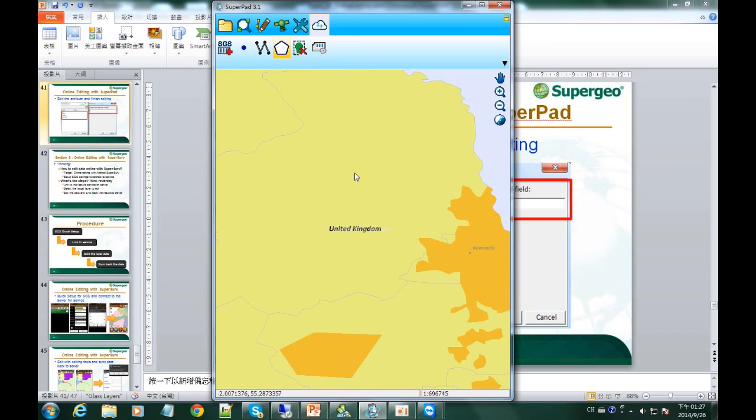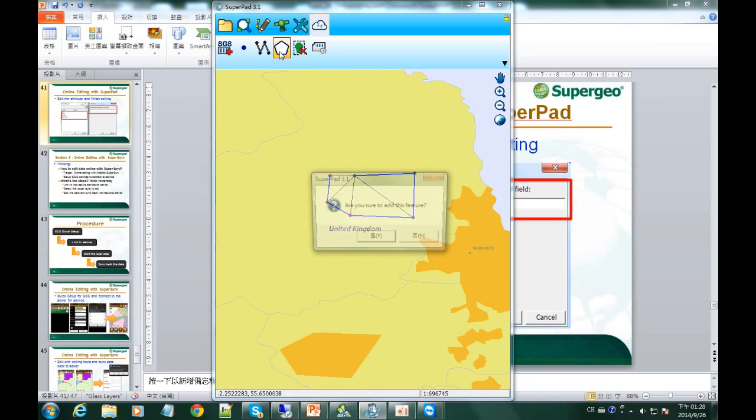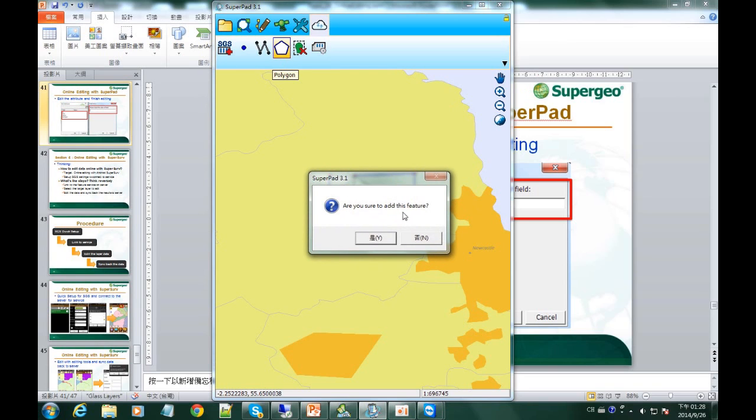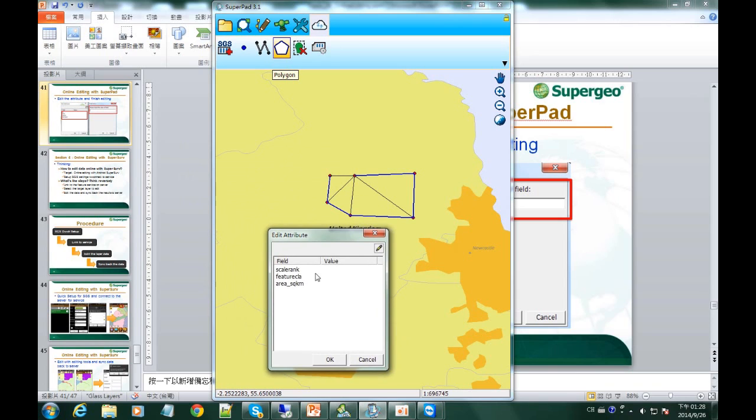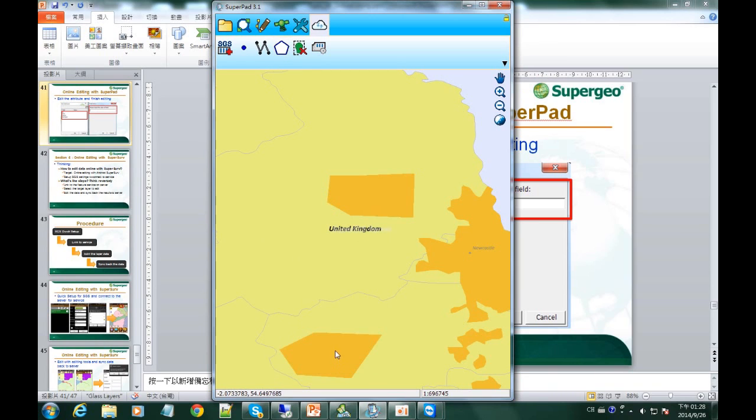So we'll use the polygon tool, hit it. Once you finish, you can click on the tool again. It will ask if you're sure you want to add this feature, and you hit yes. Now you can enter the attribute, which is going to be a 2 here, and also the area, maybe 89 or something, I don't know. Once you finish, hit the OK button.